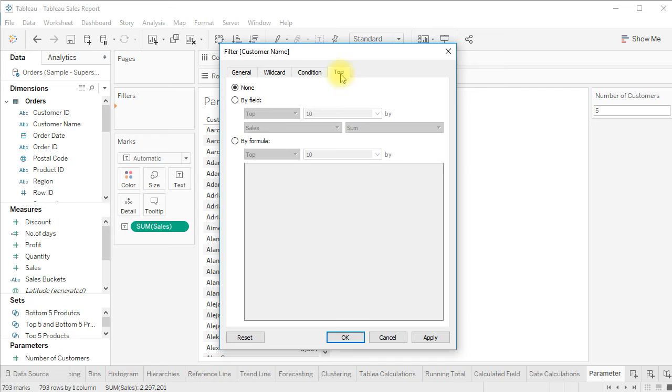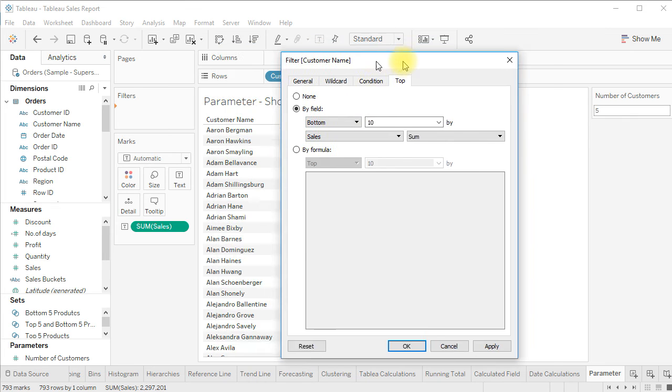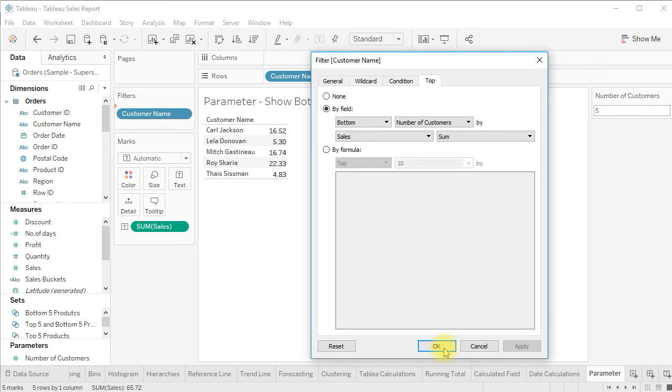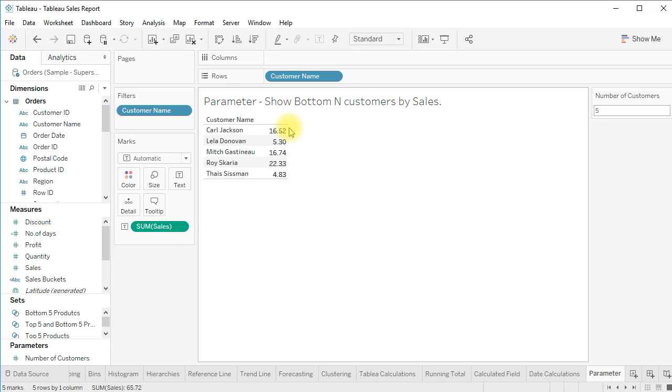Click on Top, in the By Field option. I want to show bottom, so select bottom here. Now here I will not pass a constant value, which is 5. I will pass my parameter, and when I click on this you can see number of customers as a parameter here. Now left click on this. We have updated number of customers, so my value is 5, and the program will pass the value 5 here. Basis of sum of sales, I want to show customers, so you can see here bottom 5 customers.